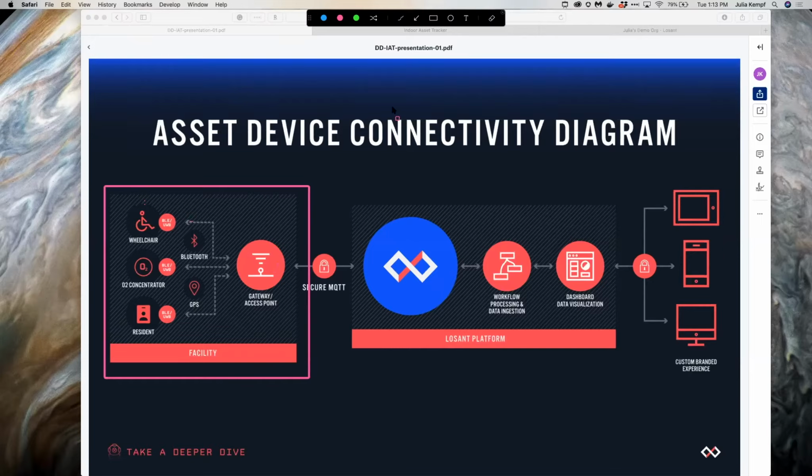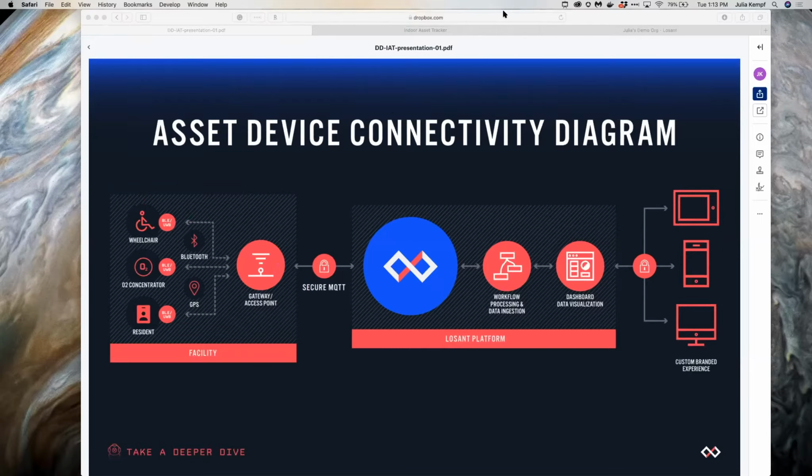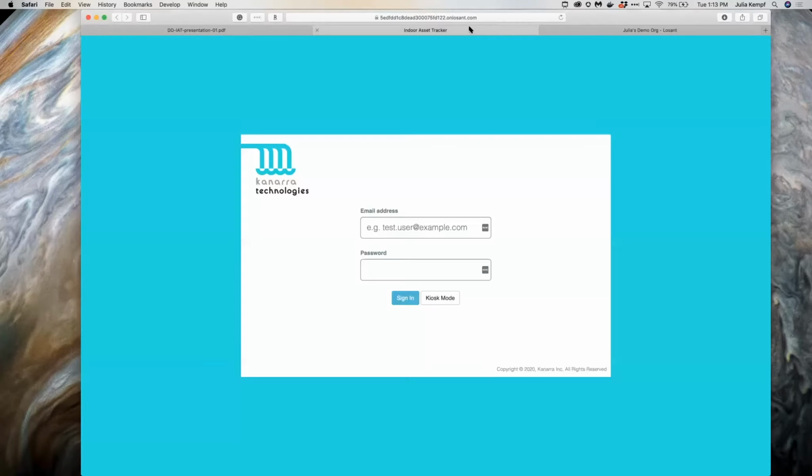So now that we've taken a little bit of a look at our diagram here, I did say we're going to dive into every piece of this today, and we will. So let's start by heading over to our actual experience. And this experience is the indoor asset tracker. So if I click here, I have this open and ready to go.